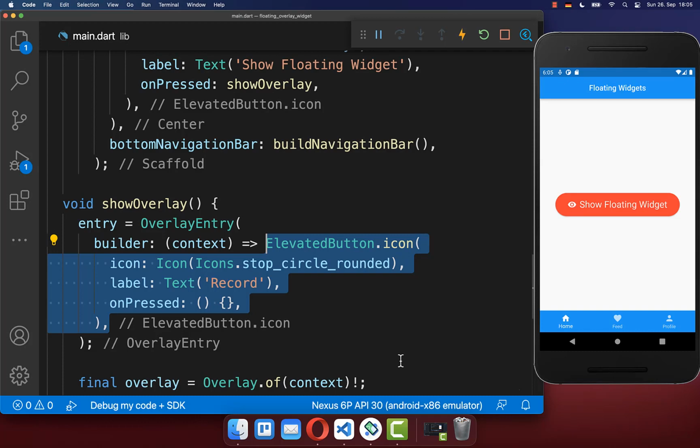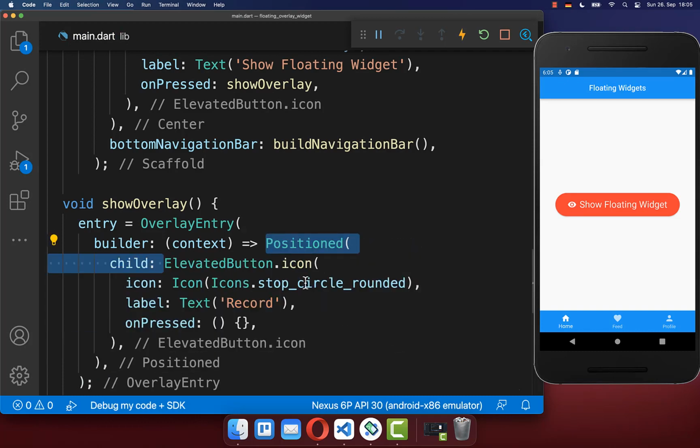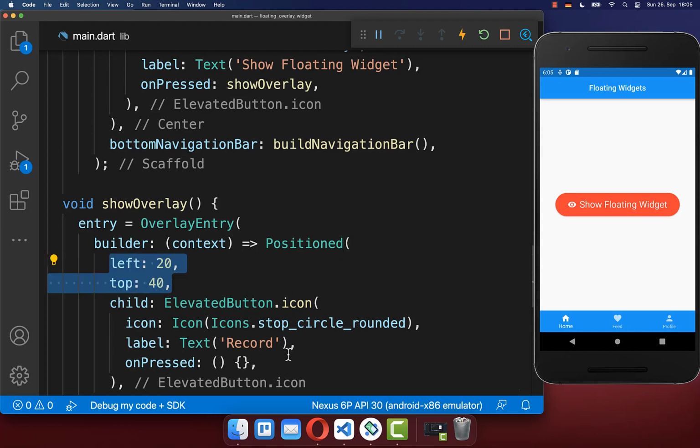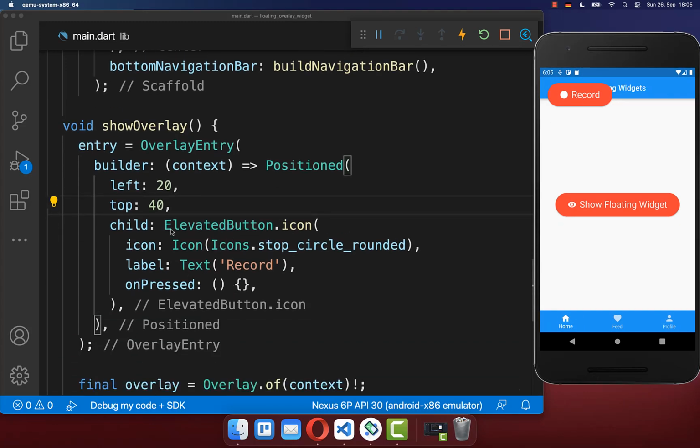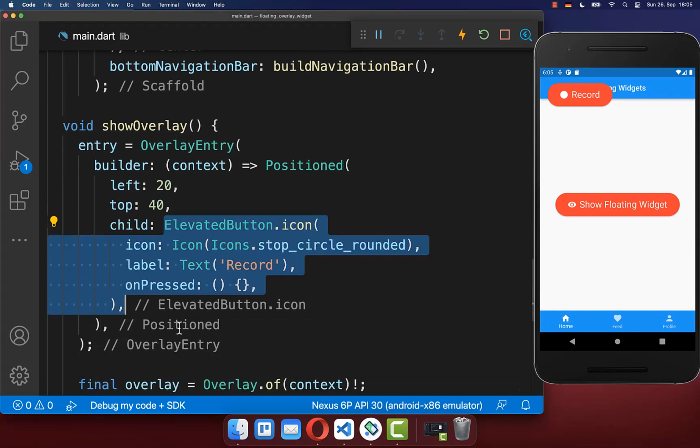And lastly, you can make use of the positioned widget, which you wrap around your widget, and then you can position this widget anywhere on the screen, so in my case on the top left corner. And with this, if I click on this button, you see that we have here this floating widget on top of our UI, and this is exactly the button that we have created here on the left side.